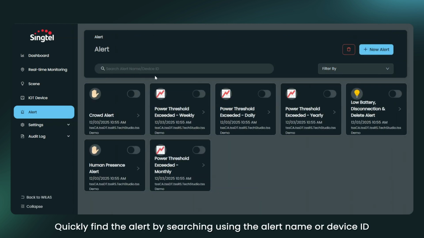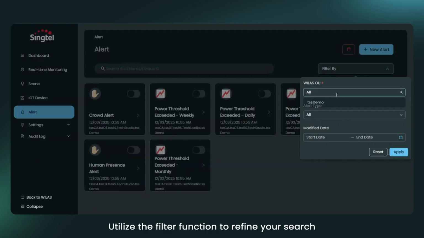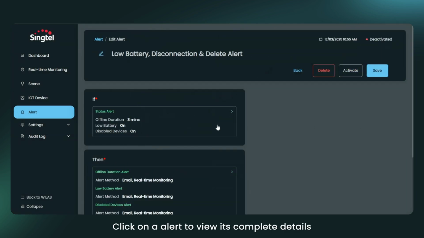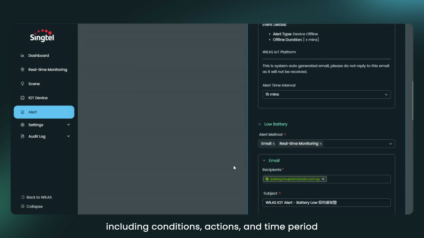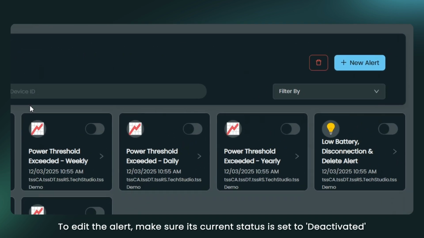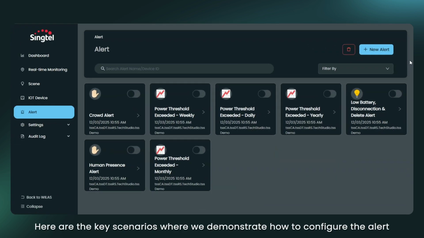Quickly find the alert by searching using the alert name or device ID. Utilize the filter function to refine your search. Click on an alert to view its complete details, including conditions, actions, and time period. To edit the alert, make sure its current status is set to deactivated. Here are the key scenarios where we demonstrate how to configure the alert.